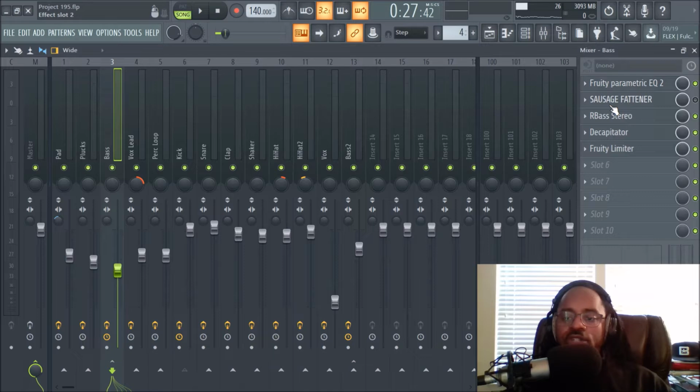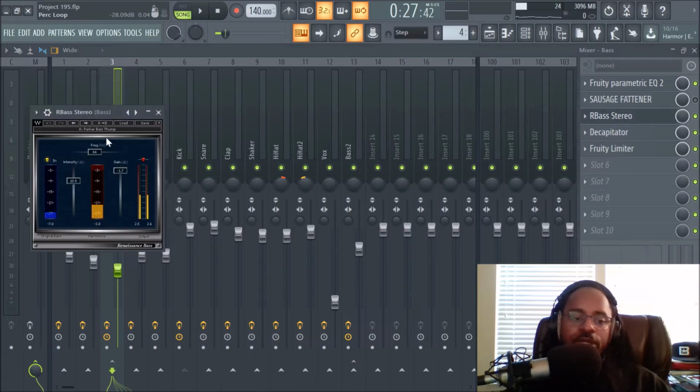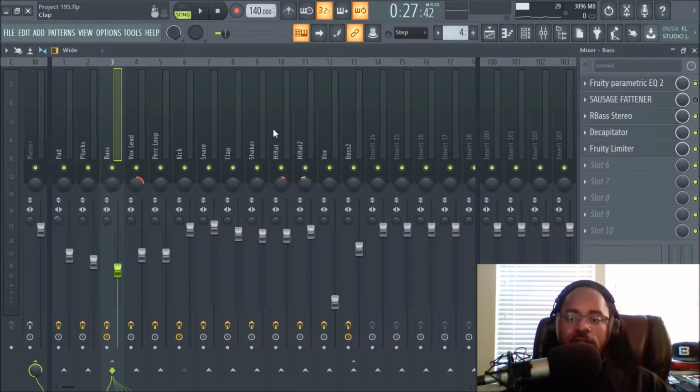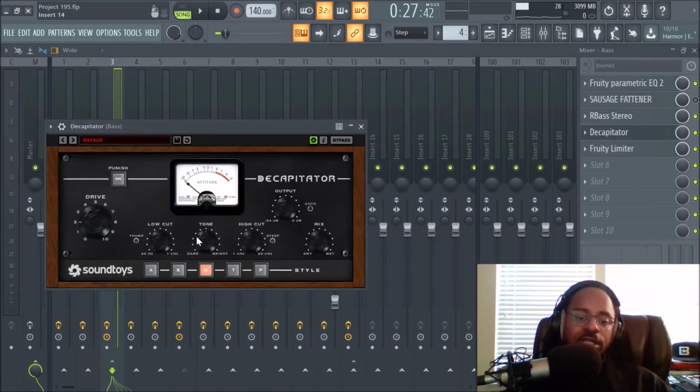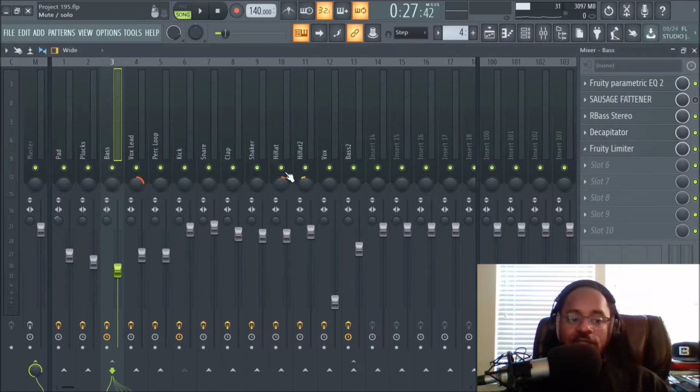So next thing, I tried a Sausage Fattener to bring some more low frequencies and harmonics, but that didn't work. The R Bass, I used that initially to kind of zero in on a frequency and have basically harmonics to make it a little more present. Then I used a Cap-itator to give it some distortion. And this is on top of the sound and Fruity Limiter for sidechain.